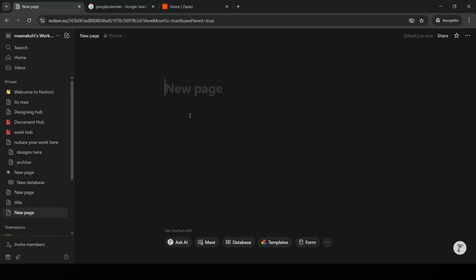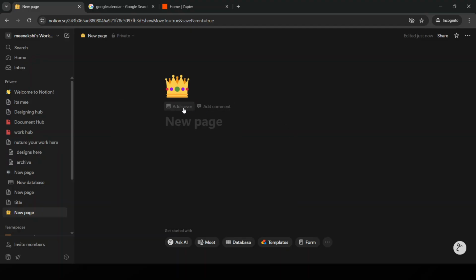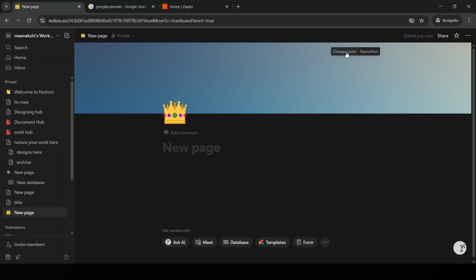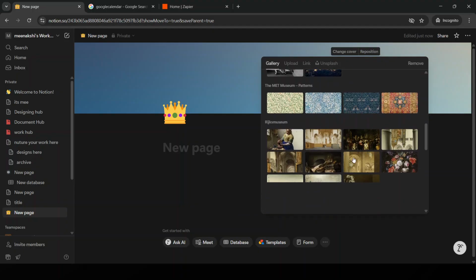Once the page is created, click on Add a Cover and add icon options to make your tracker aesthetically pleasing and easily identifiable. A nice-looking page can motivate you to keep coming back, reinforcing your habit-building journey.